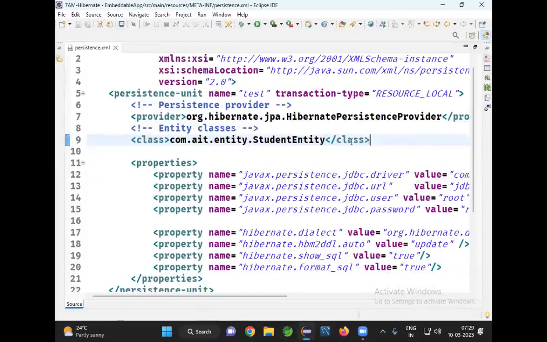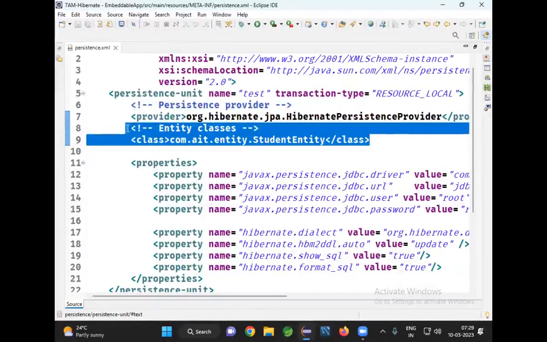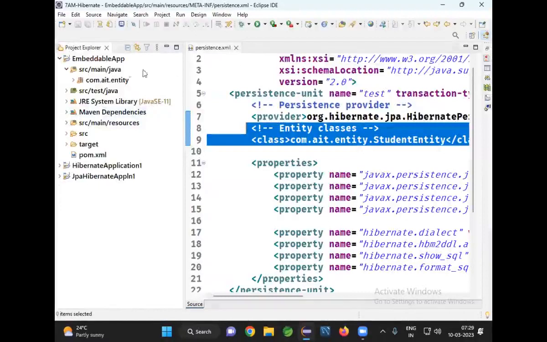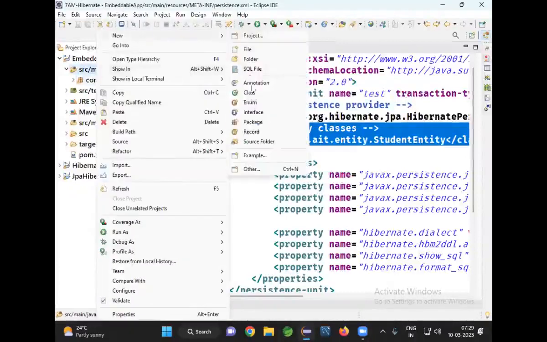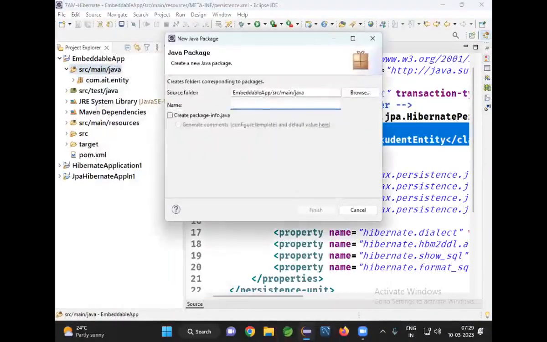Here in this XML, what do we need to configure? We need to configure only entity classes, not embeddable classes. So what is the only entity class that I have in my application here? Student entity. So com.aat.entity.StudentEntity. Got it? Nice. Remaining, nothing. I don't change anything. Coming to the next package, I want to create a new package. The package name I want is com.aat.dao.